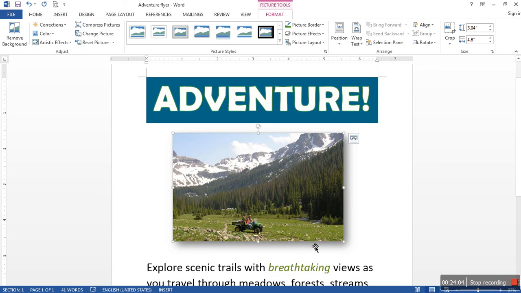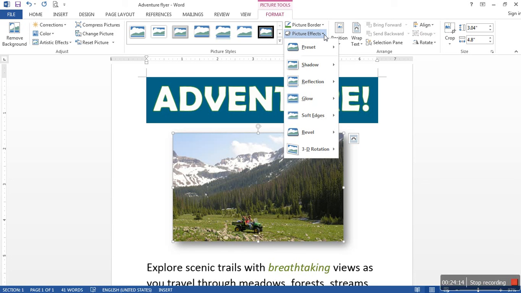Let's do a little bit more to this picture though. Enhance it with a picture effect. Still working on the picture tools format tab. Picture effects is this button to the right of the picture styles gallery that you just came from. And there are a variety of preset options. How do we know which one we want?